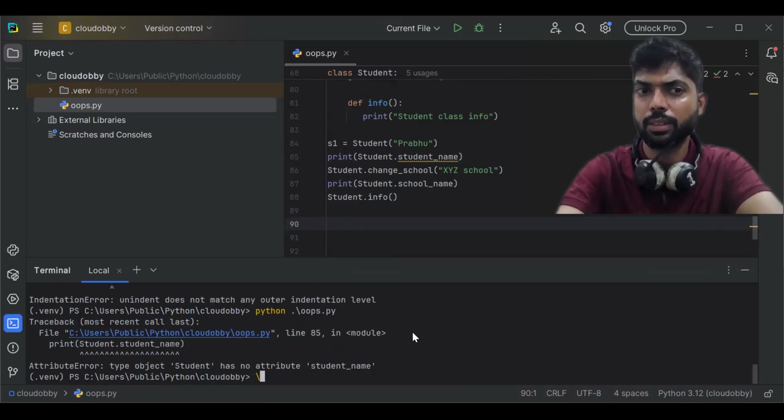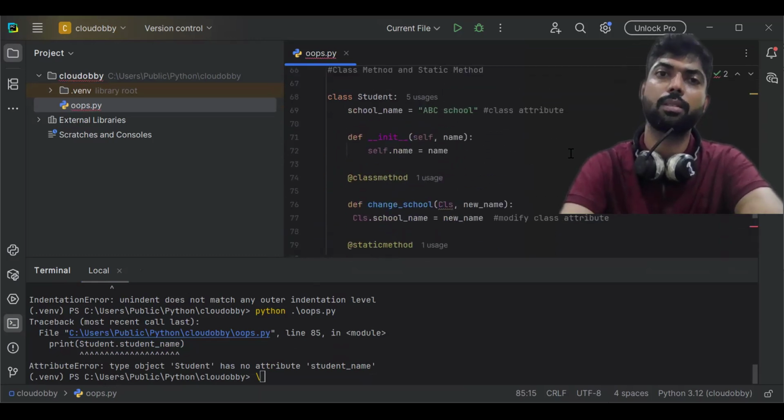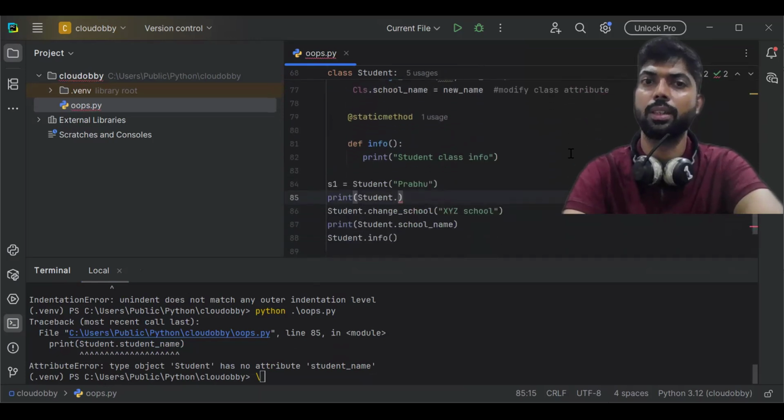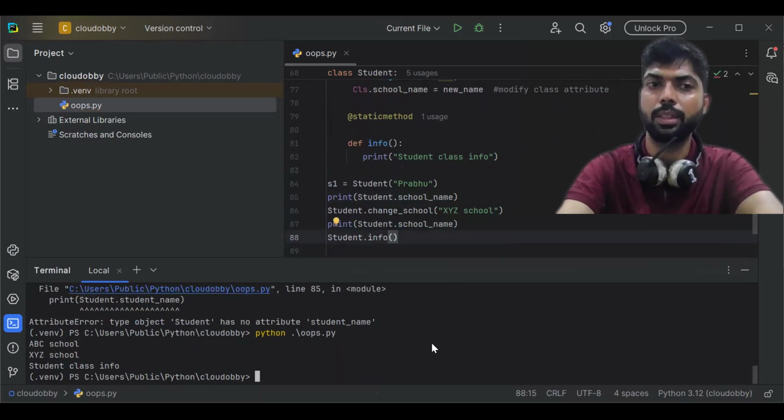Right. So student underscore student name. Where is the student name here? So troubleshooting takes a lot of time, guys, actually. So you need to clearly write the syntax. It took me some time to understand. So now ABCD school, XY school, student info. So the student info I am printing here.